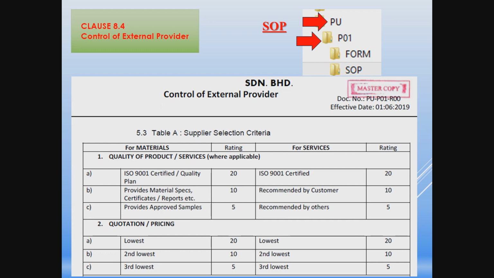If, for example, it is a material you buy directly from the supplier, then you have to make sure your rating follows the points as listed on the table. Very easy. If your supplier has ISO, you give 20 points. If the supplier doesn't have ISO but can provide the material certificate, you give only 10 points. If they don't have ISO and cannot provide any material report, but they can provide a sample, then 5 points. If not, 0 points.